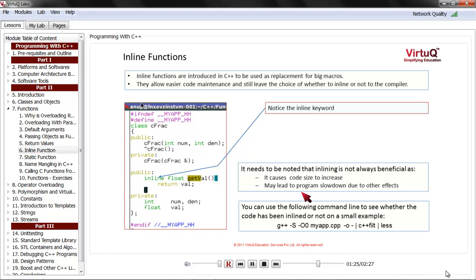And the good thing with using the inline keyword is that it leaves the final choice of whether to inline or not to inline with the compiler.